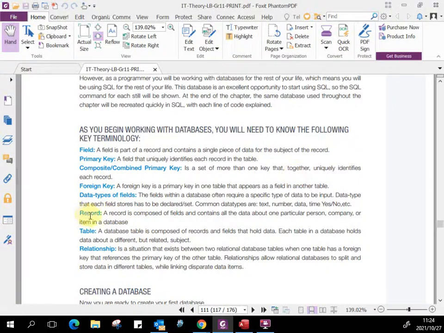Records, we explained. Each row. The table we explained is the whole thing. A relationship is how 2 tables are linked with each other. Okay, don't worry too much about that for now as well.